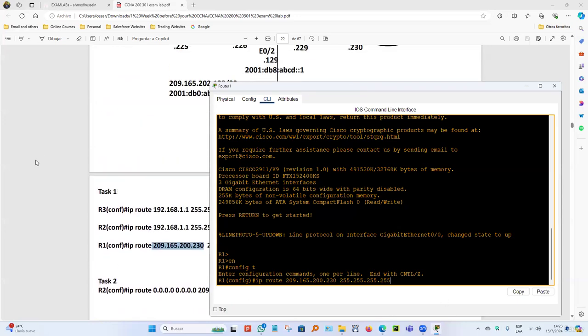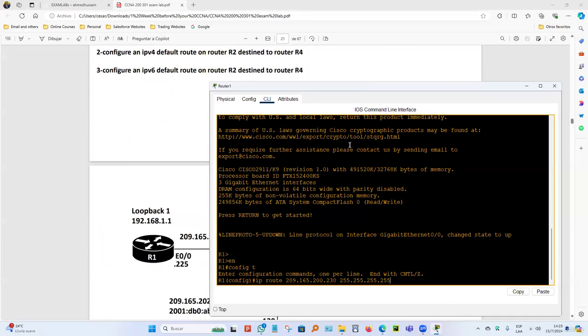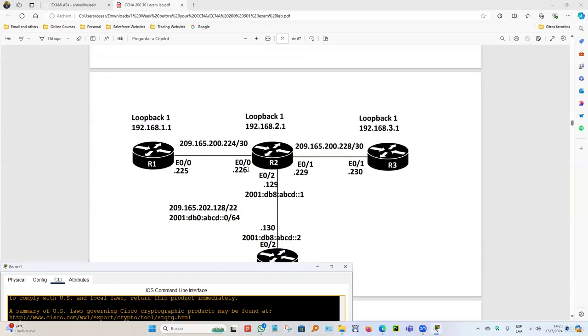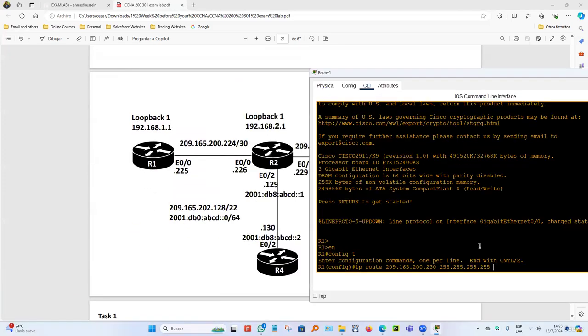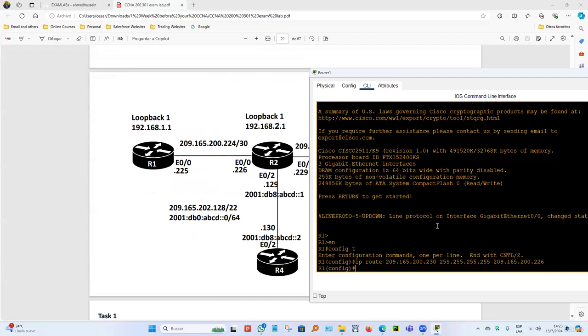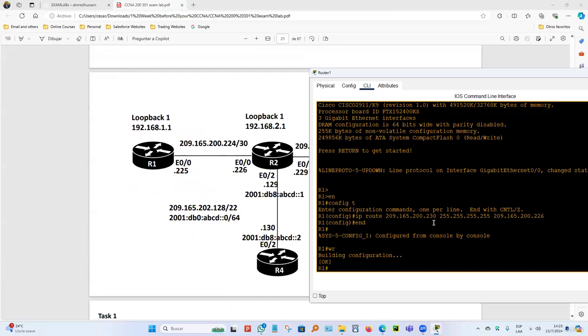And then we need to get to the next hop IP address. We are in router 1. What is the next hop IP address? That will be this IP address, 226. So let's type that: 209.165.200.226. There you go. If we do an end, we do a WR, we save the configuration.